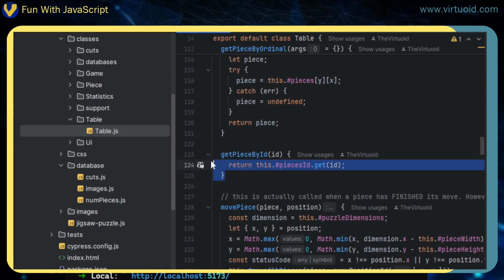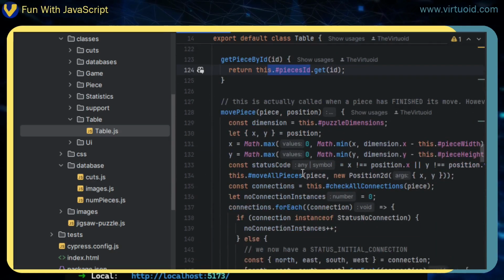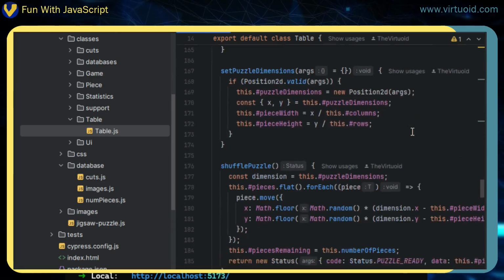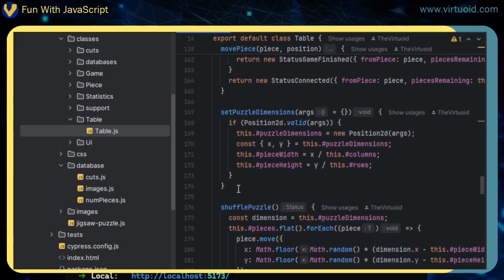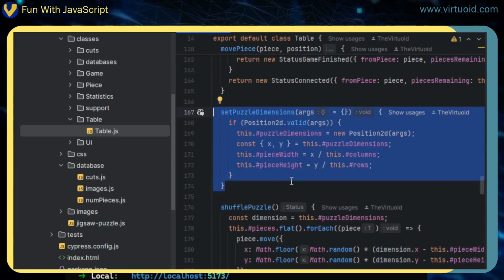Here's the get piece by ID, which comes from the ID. We already talked about that. Here's where the actual fun begins. That was just all preliminary stuff. Actually, it's not quite preliminary stuff. Let's just skip ahead for a second here. Set puzzle dimensions. I want to get to move here just a minute. Set puzzle dimensions allows me to set the dimensions of the puzzle itself. This is the size of the puzzle.